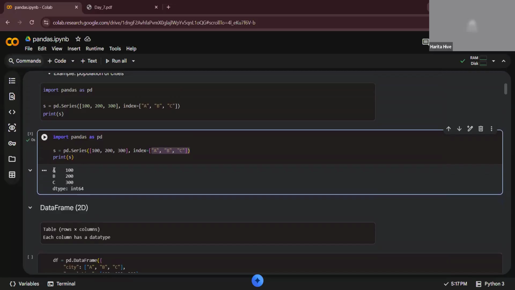Column, no, this is not a column right now. This is just a series that you have made, a single thing. There is no aspect of column rows right now. It looks like a table, but this is not a table right now. You have just labeled the values with some kind of indexes like A index, B index, and C index. That's it.